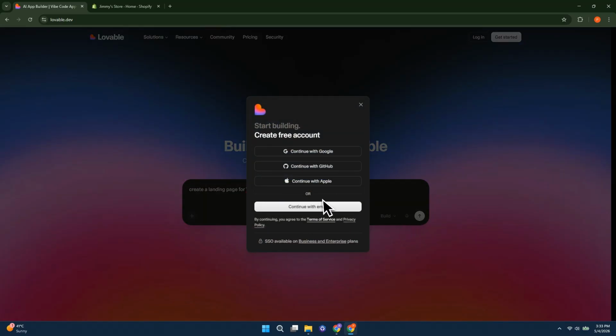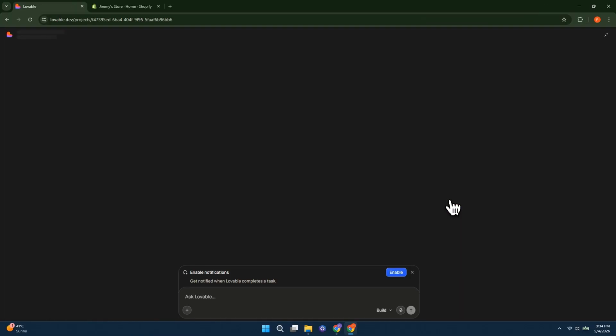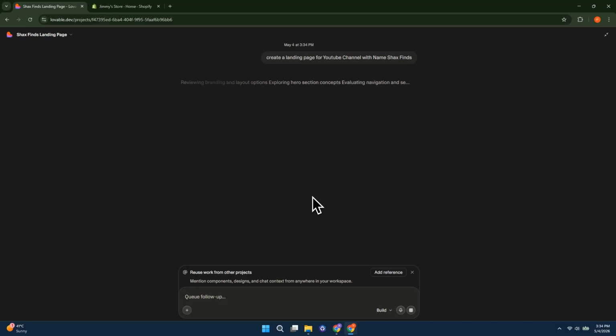At this point, you'll be prompted to sign in. So go ahead and log in using your Google account or any other preferred method. Once you're signed in, click the Generate button again, and Lovable will automatically begin creating your landing page based on your input. It's that simple and streamlined.